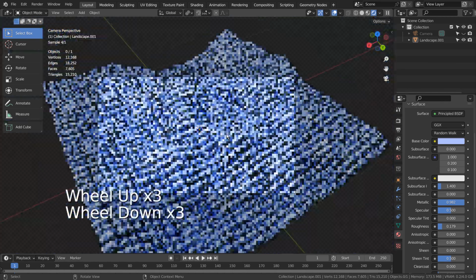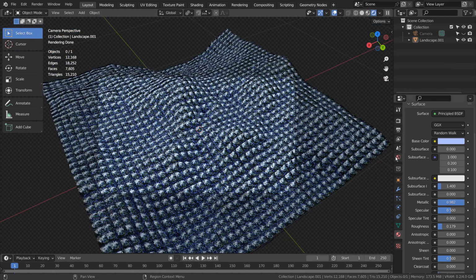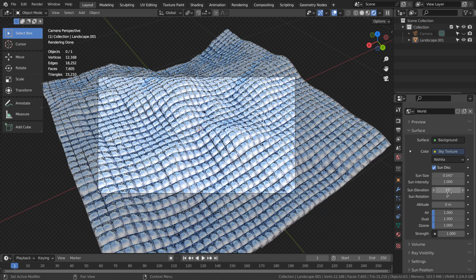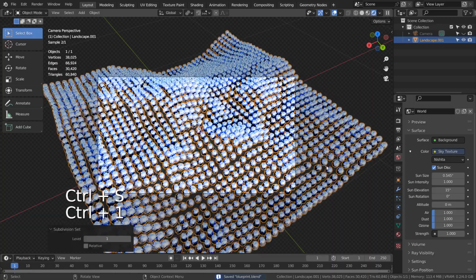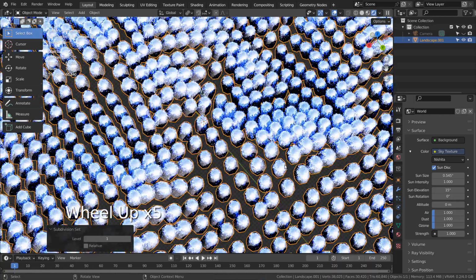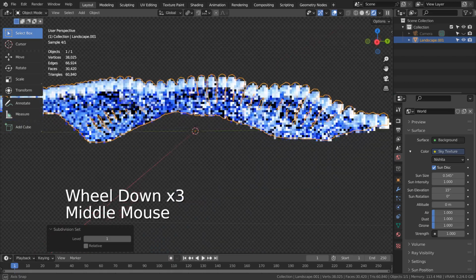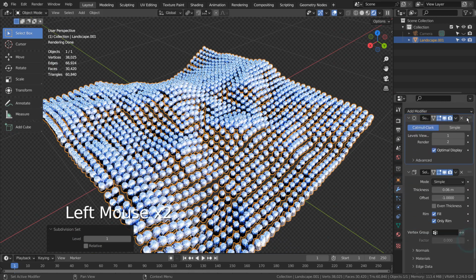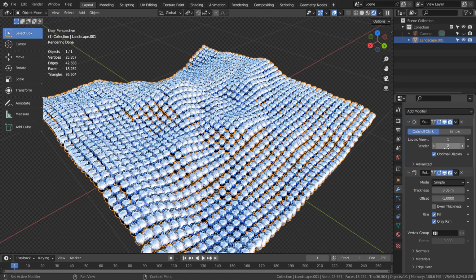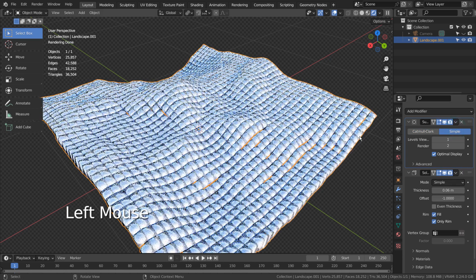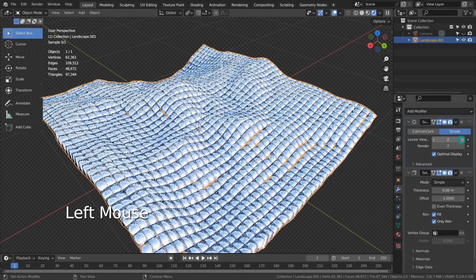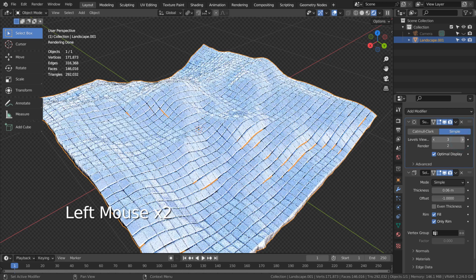I'll use the sky texture. Let's add a subsurf modifier. This is exactly what we need to have.